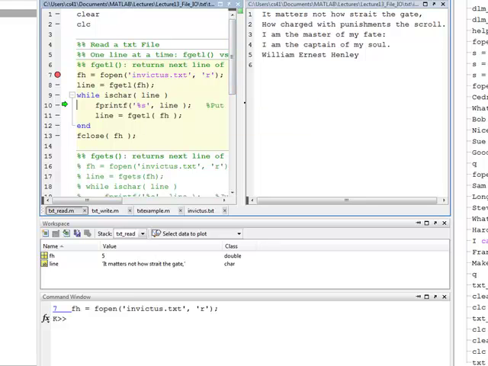Next line, I do a while. If you check here down in the workspace, the class is char. It's type char. So therefore, it passes the test on line 9, enters the loop on line 10, does some work. It prints that line to the screen using our fprintf construction with the %s here and the variable line.